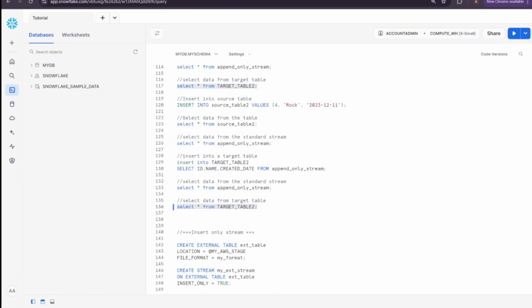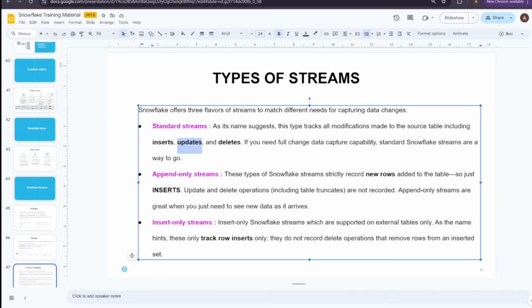Now the next one is the insert only stream. Insert only is only created on top of your external tables, and it is only going to track any new rows inserted, similar to append only. It is only going to track any newly inserted records, right? But we are only able to create this insert only stream on top of your external table.